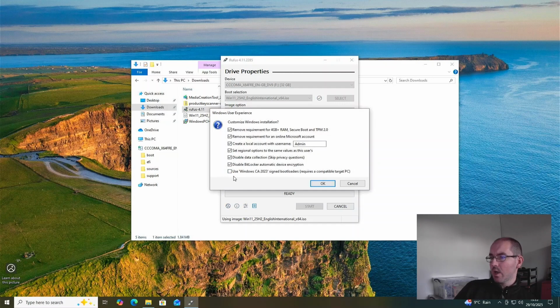I'll enable all these options except use Windows CA 2023 signed bootloaders, which requires a compatible target PC, because your PC might not be compatible. But I've enabled remove requirements for 4 GB of RAM, secure boot, and TPM 2. Remove requirement for online Microsoft account, as I want to have an admin account. Same regional settings as this computer. Disable data collection. Yeah, disable BitLocker. Okay.